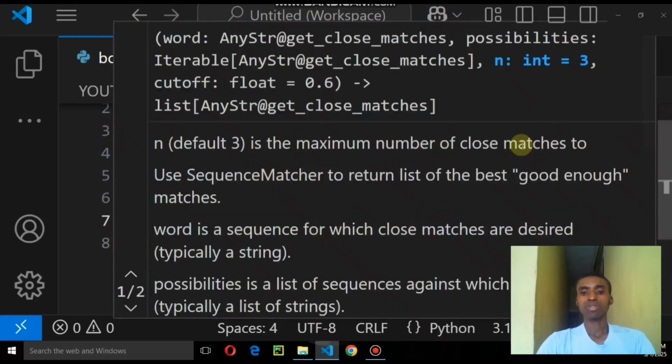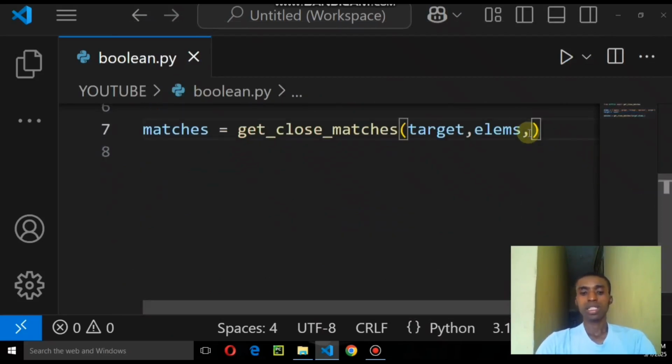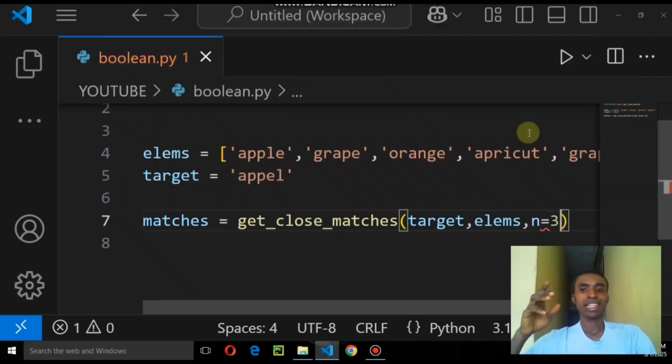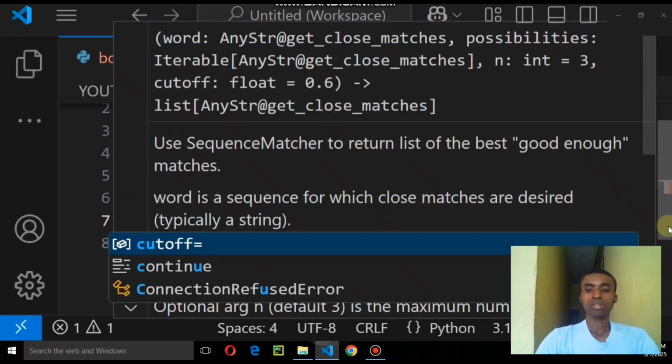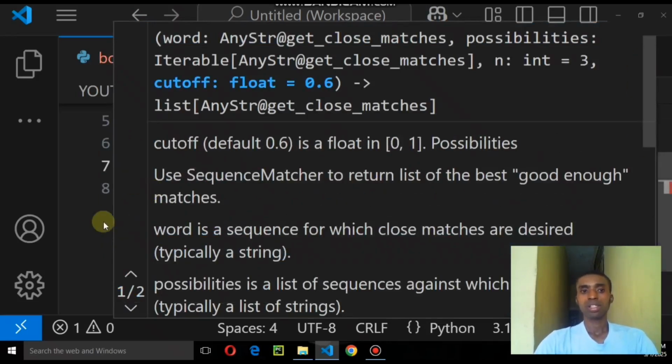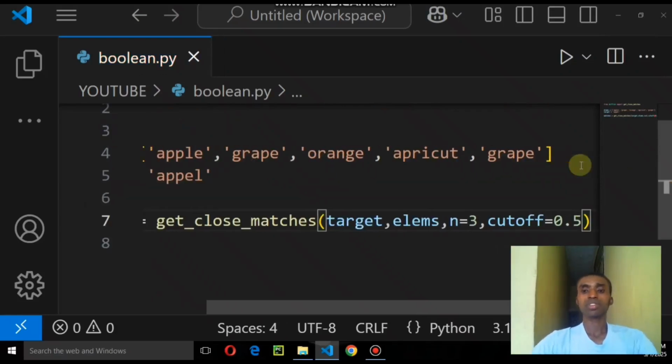The next thing we want to write inside here is our n. Let's say we are interested in getting only 3 outputs. So we also set our cutoff. Let's set our cutoff to 50%, so I can say 0.5. This cutoff ranges from 0 to 1, where 0 is 0% and 1 is 100%. So 0.1 is 10%, 0.2 is 20%, 0.3 is 30%. This way we can set our accuracy.